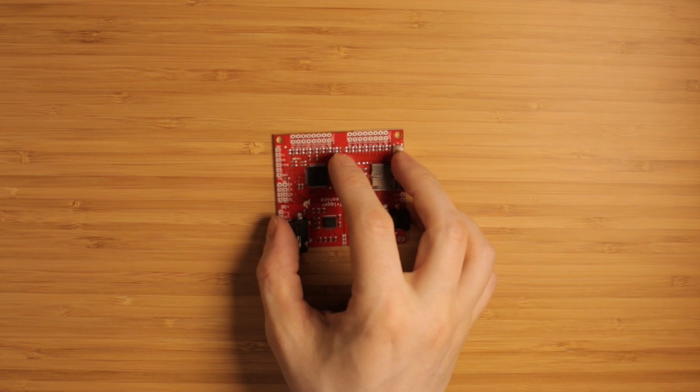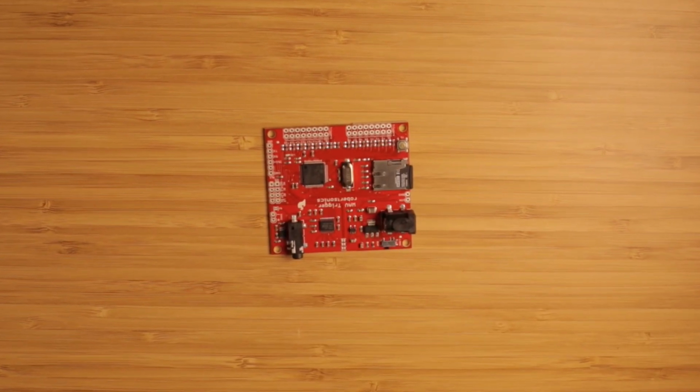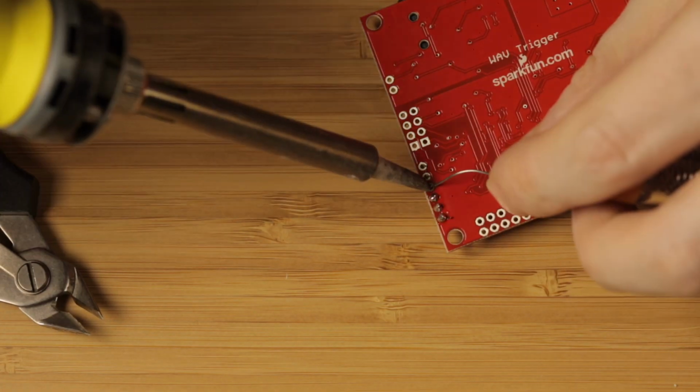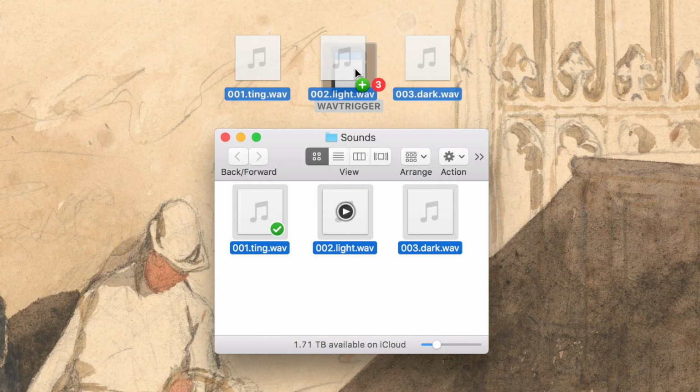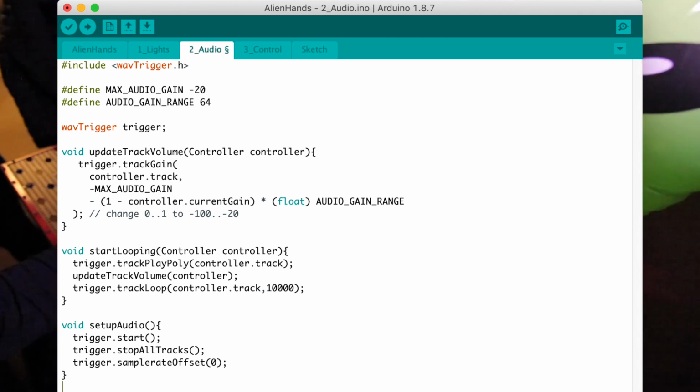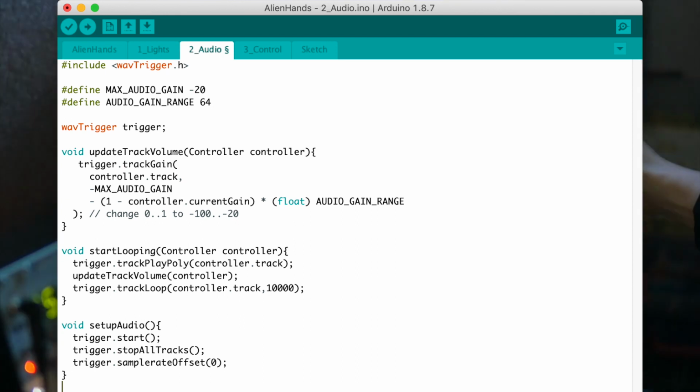This is a WAV trigger. It plays samples from a micro SD card and supports serial control. I created a couple of samples on the computer, naming the files starting with the right numbers. The samples are basically always playing on a loop and we just control the volume.